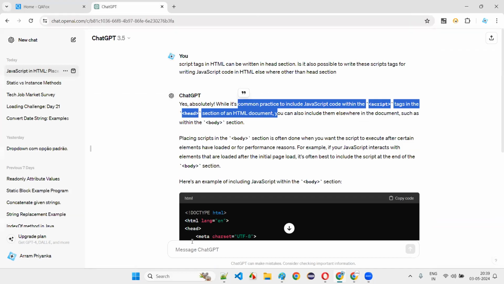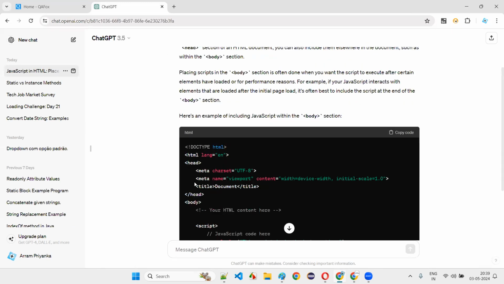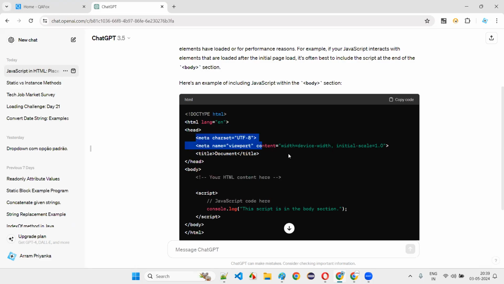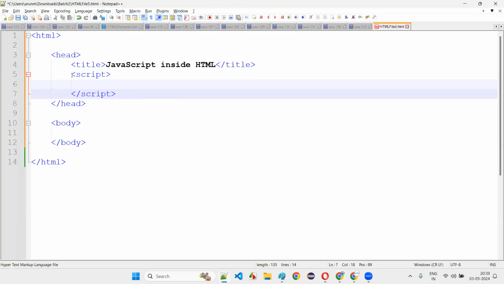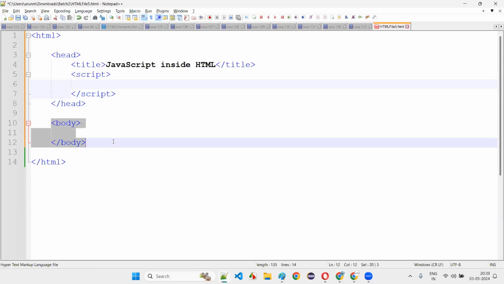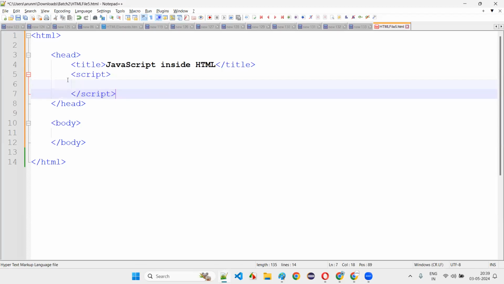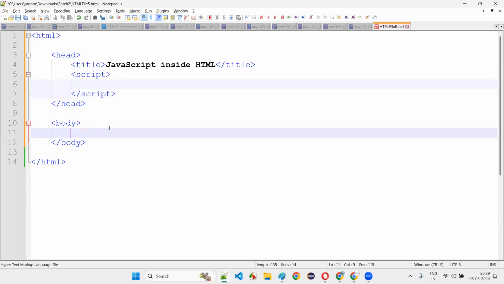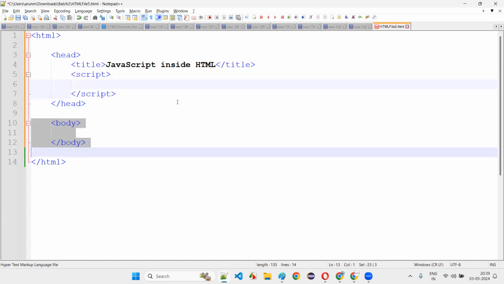But generally speaking, guys, script tags will be there in the head section. Most of the people tend to write the script tags inside the head section of the document. You can also include them elsewhere in the document, such as within the body section. Along with the head, you can also write in the body. But as part of best practices, the body section can contain the HTML code of the web elements and all. You can separate it in the head section, or you can also write the script tags inside the body section. There is no restriction like that. In HTML, you can write the script tags in the head section or body section. That doesn't matter much. Okay, you can write them anywhere.